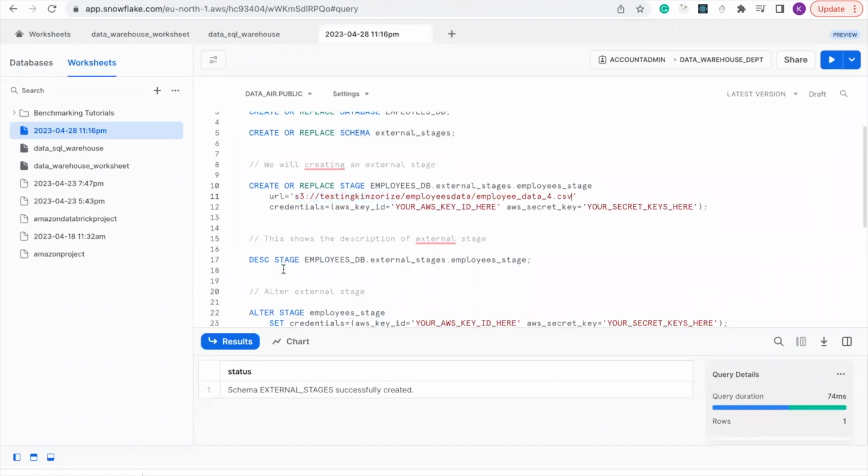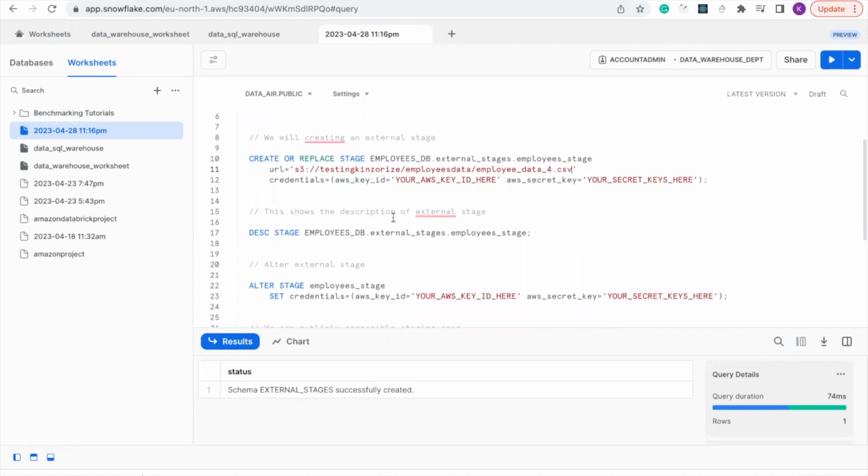Here, this will show the description of the external stages, after creating the stage and putting your credentials here. Putting your credential here is not the best practice. The best practice is to use a storage integration object. In a further video, I will show you how to create a storage integration object when creating stages. So this is the query command.